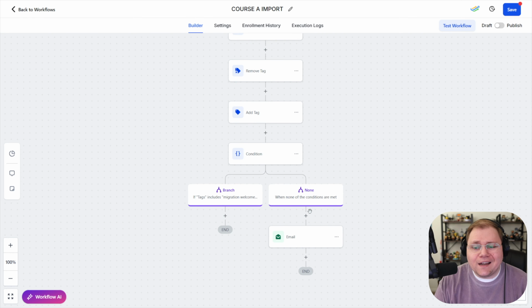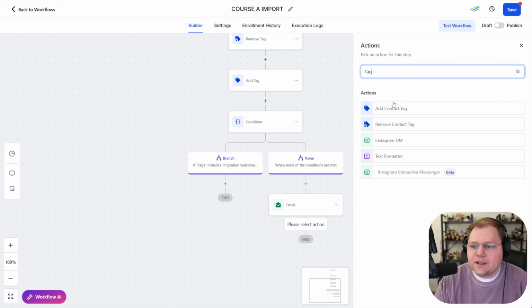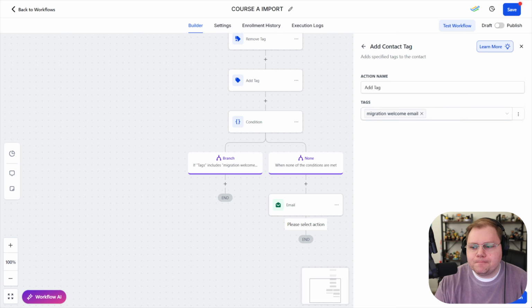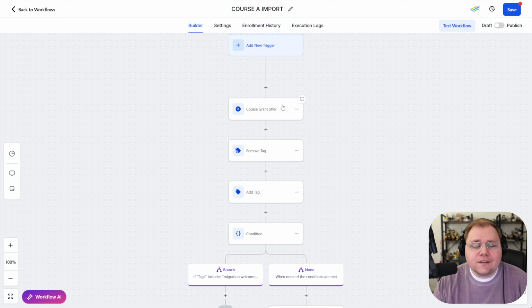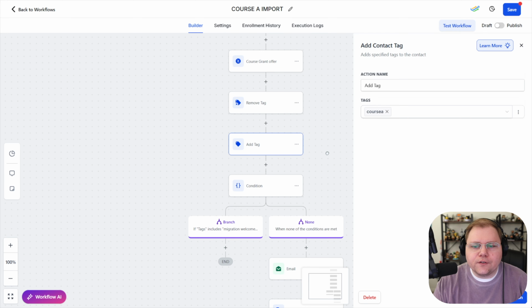Now, if they don't have that tag, it means they haven't received the welcome email. So we're going to send it to them, and then we're going to add the tag that says migration welcome email. So they've been brought in, they've been granted access to the course. We removed the migration tag. We added the tag for the product that they had.